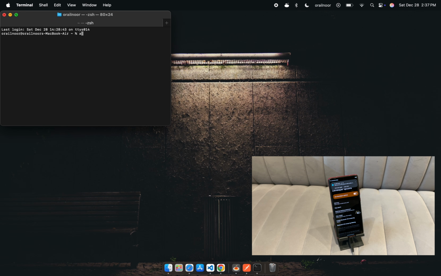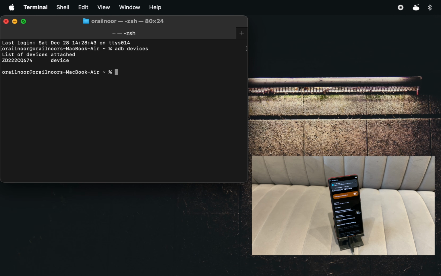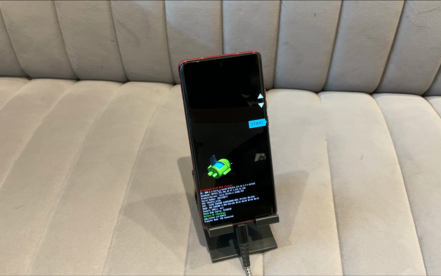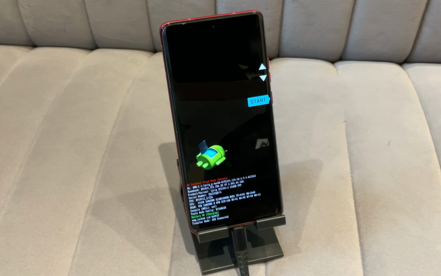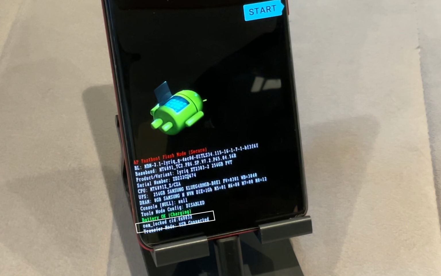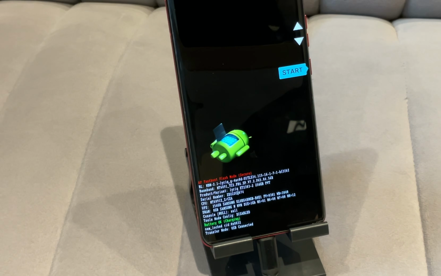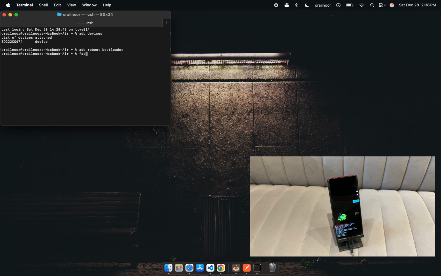After connecting your phone via USB and ensuring the Android SDK and drivers are installed, type adb devices to confirm the connection. If you see the serial number, the connection is successful. Now type adb reboot bootloader to boot your phone into fastboot mode. The OEM status should show as locked, indicating that the bootloader is locked. Once in fastboot mode, check the connection by typing fastboot devices.